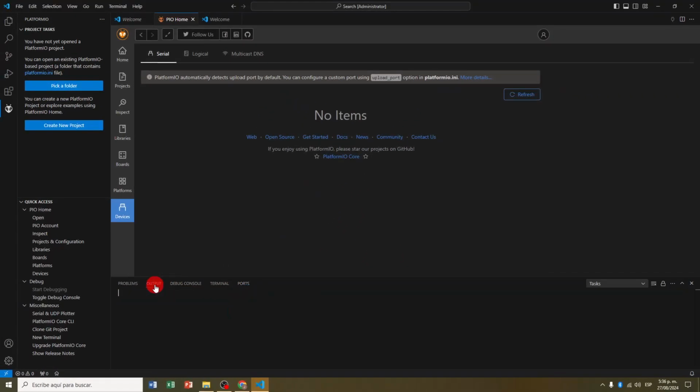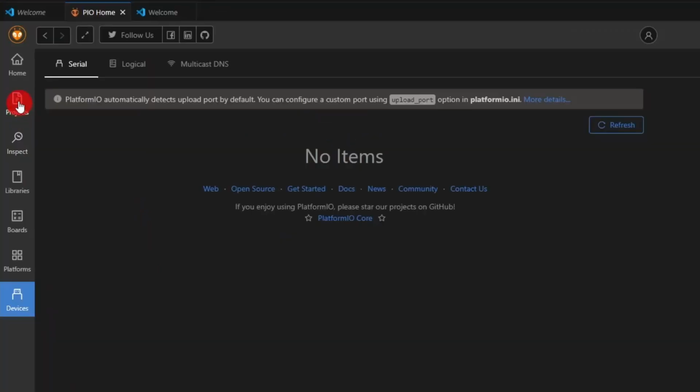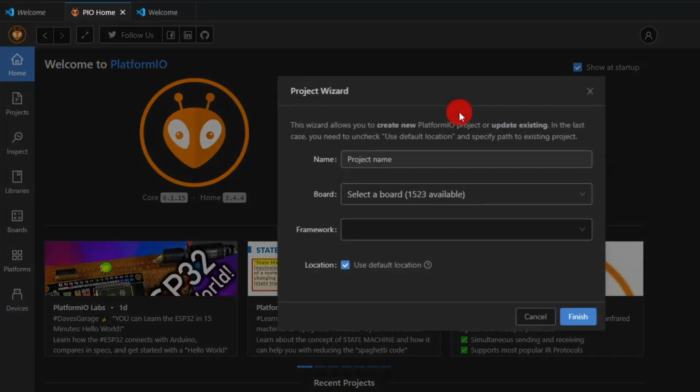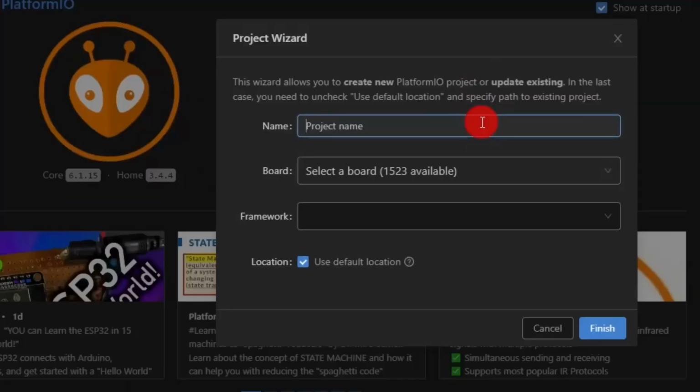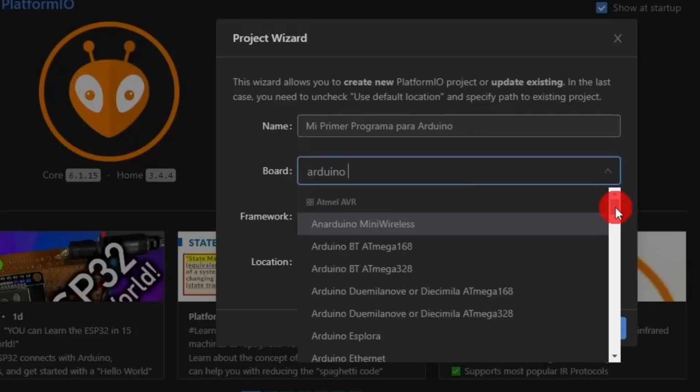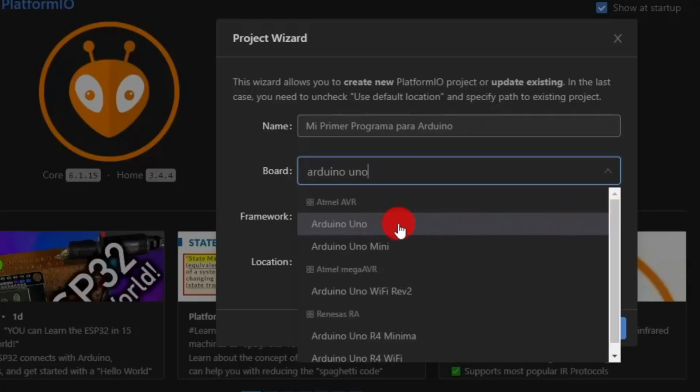To start our first project, we go to Home or Start, and in the Quick Access control, we click on New Project. In the Name field, we put a name for our project. I will call it in this case, My First Arduino Project. In the Board field, we look for the board that we are going to use, typing Arduino UNO, which is the board that I have available, and we select it.